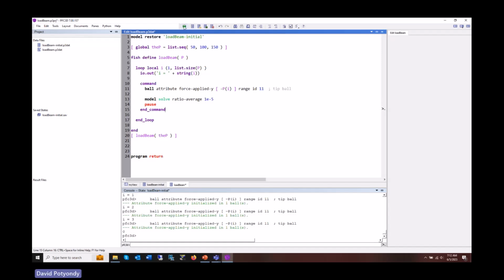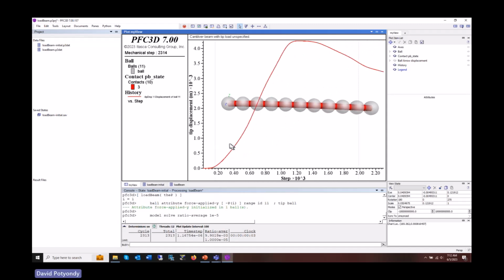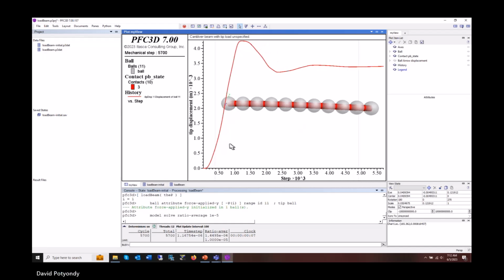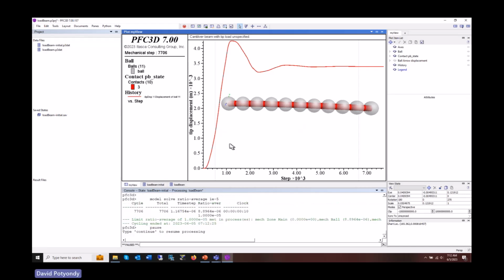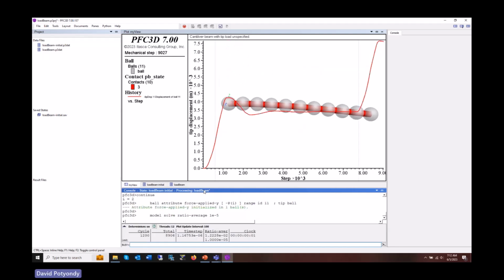So let me run this. The first time through the loop, it applied the force and it's doing that solve. And then it's going to hit the pause. There, it hit the pause. Now I'm going to say continue, and it's going to do the second time through the loop, right? And what should happen is the tip displacement should get even bigger because we increase the load.